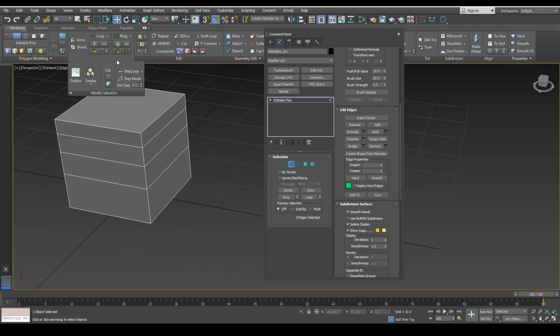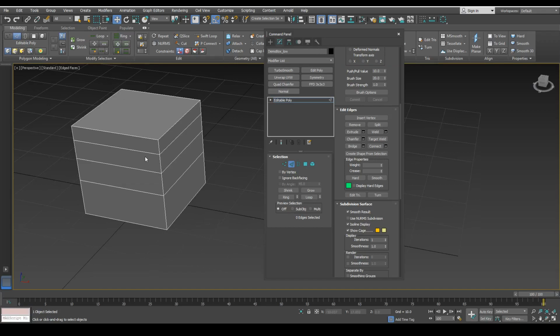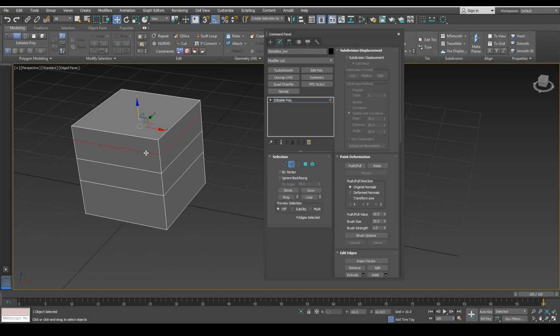There's also these down here. Select similar and select outline. There's some pretty cool stuff in here. But remember, this is just a primer, kind of a first exposure.